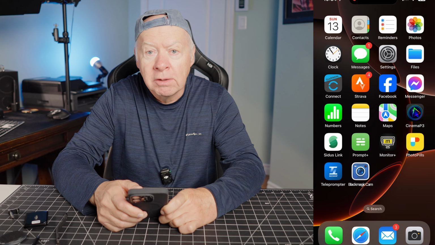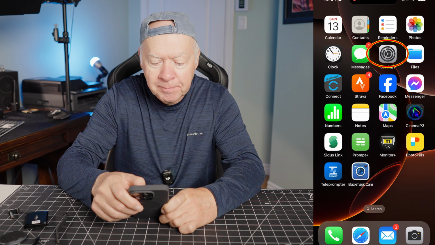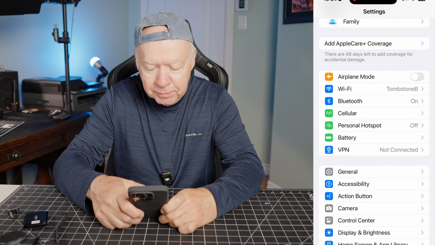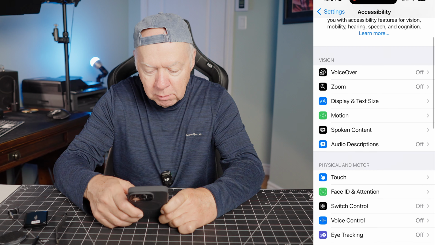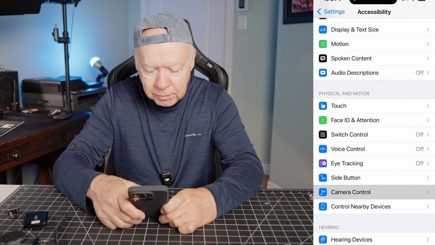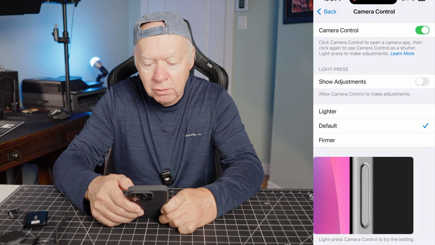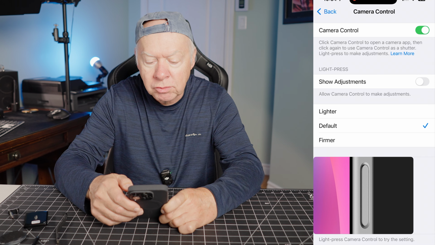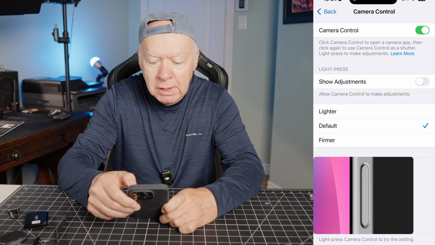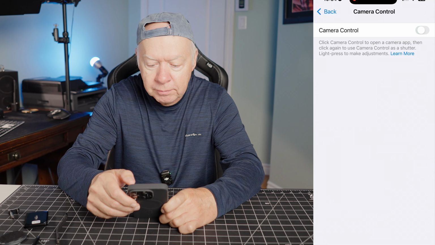Okay, we are ready to do the settings for the camera button. Go in Settings, Accessibility, and there we're going to scroll down to Camera Control. Here we have different options for the camera control. The first one on the top is if we want to disable it, we just have to click on this button and the camera control will do nothing.